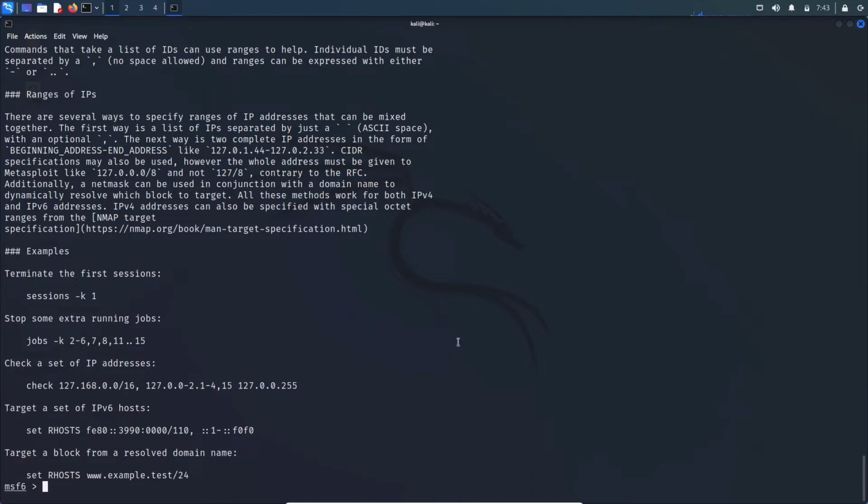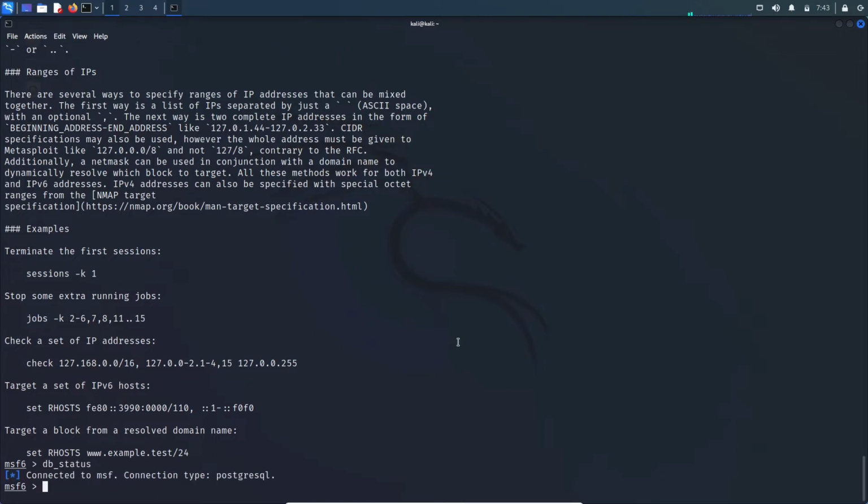Once you're in Metasploit, you can check that your DB has connected correctly by doing db_status, and what you should see is that it's connected to the msf database and the connection type is PostgreSQL. It means it's using a PostgreSQL database for the backend, and that's where it's going to save all your data.